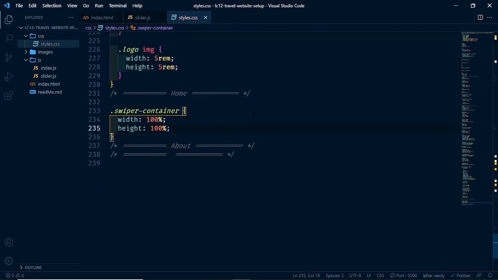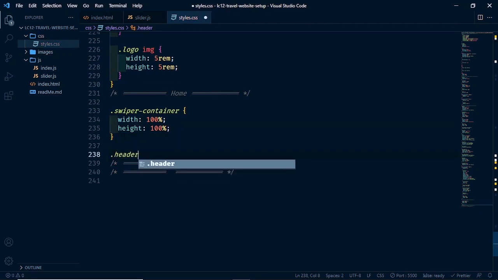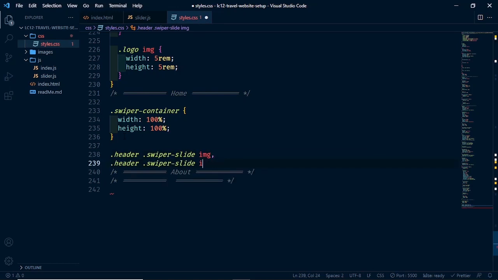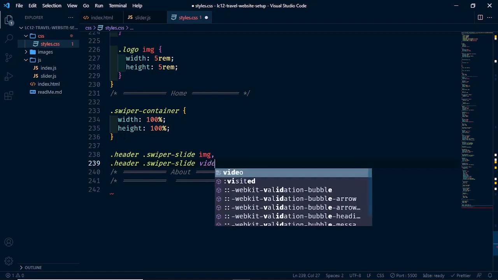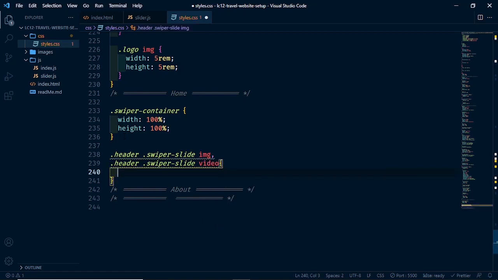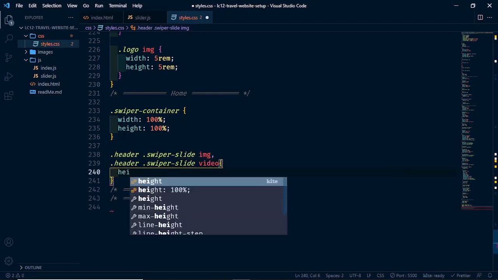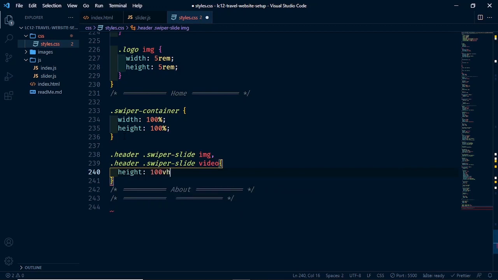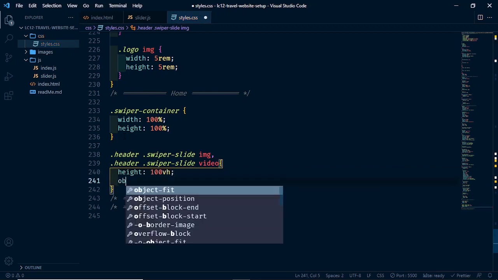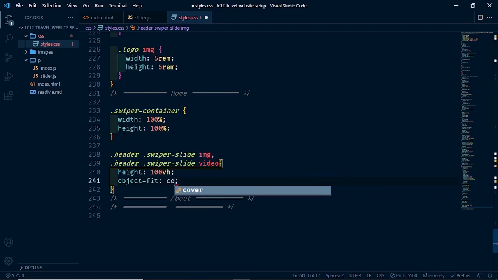Then let's select the slide in the header. So here we're going to say header, we want the swiper-slide, and within the swiper-slide, let's get the image and the video. So let's copy this down and change the second one to video. Then let's give it a height of 100vh, then object-fit to cover.